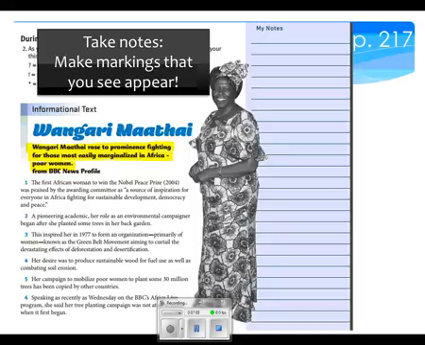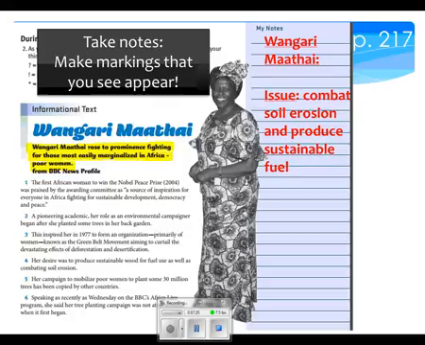So in the My Notes column, we're going to be writing some notes down. First thing we're going to do is write her name again, Wangari Maathai. And with her campaign, first thing we had to identify, what was the issue? What did she see as a problem that she wanted to change? The problem she wanted to change was to combat something called soil erosion. So nutrient soil was depleting in her community. And she also wanted to produce a sustainable fuel. Her response to that? Plant trees.